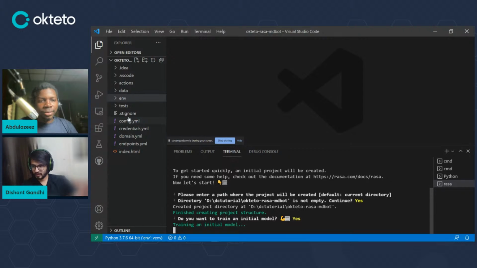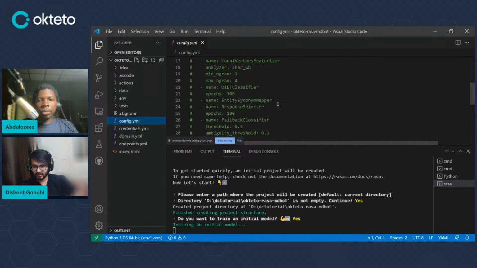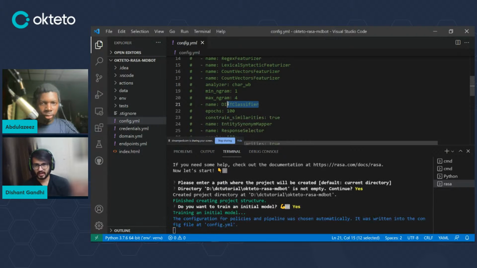Sure. So if we see on the left hand side, there are a few files. In that there's the config.yml file. In here, everything is specified, like which model to use, which whitespace tokenizer, or any tokenizer or featurizer to use. They have currently used a classifier for classifying all the intents. So basically, what is an intent? Whenever we are saying anything, there is some kind of intention behind it. So that's what intent is all about.